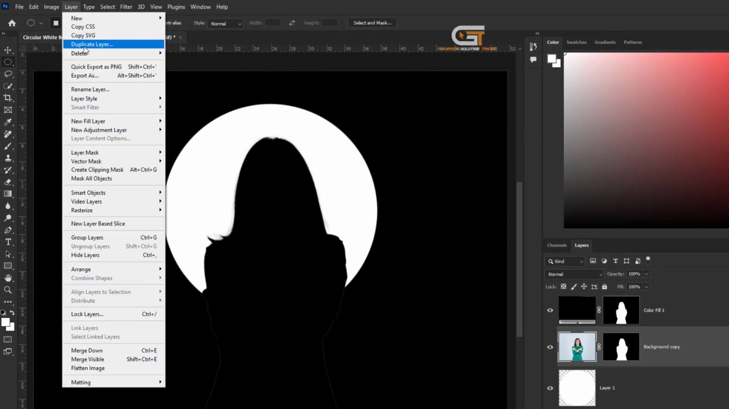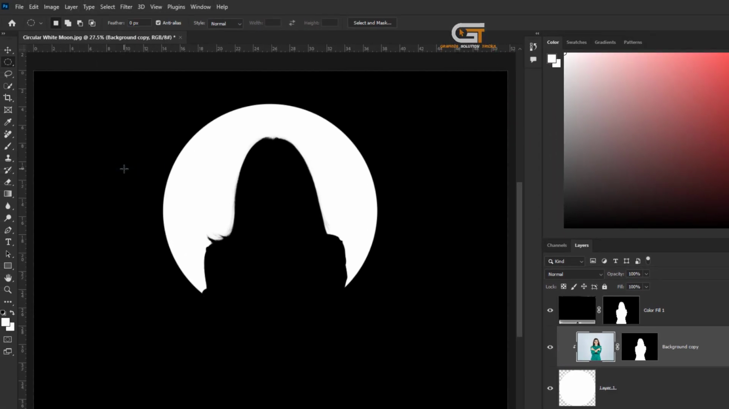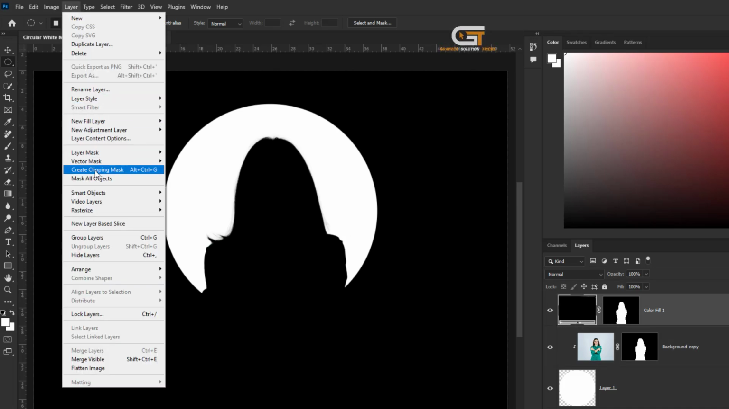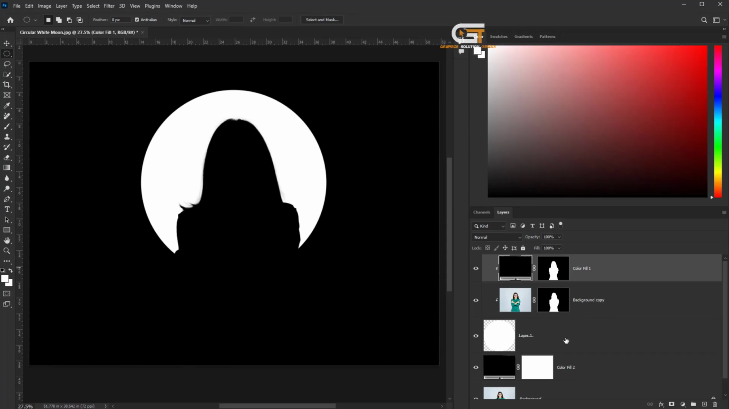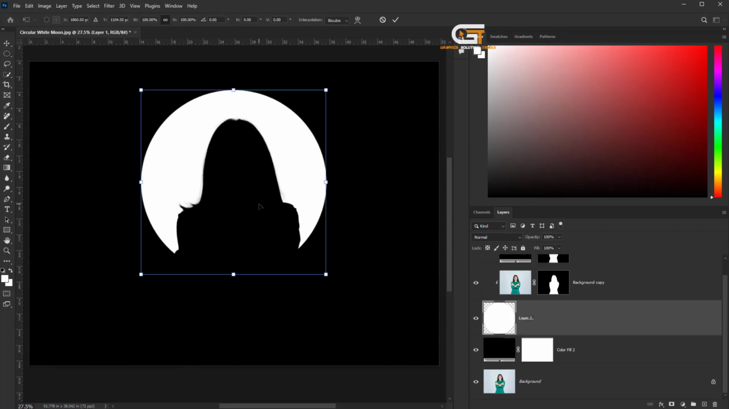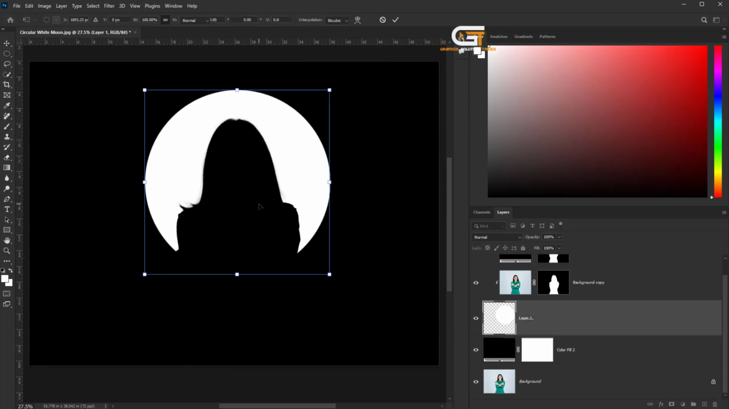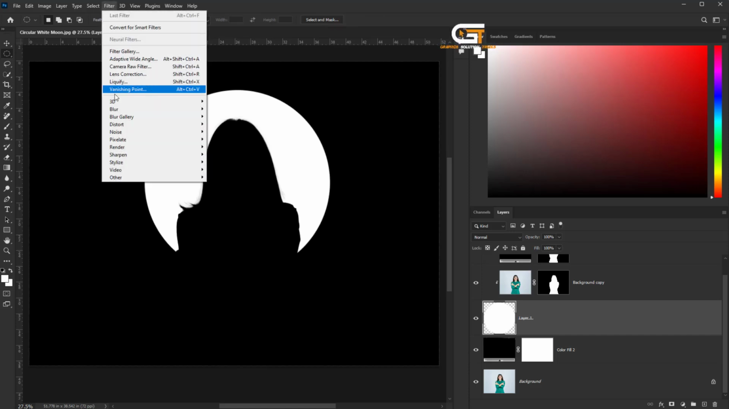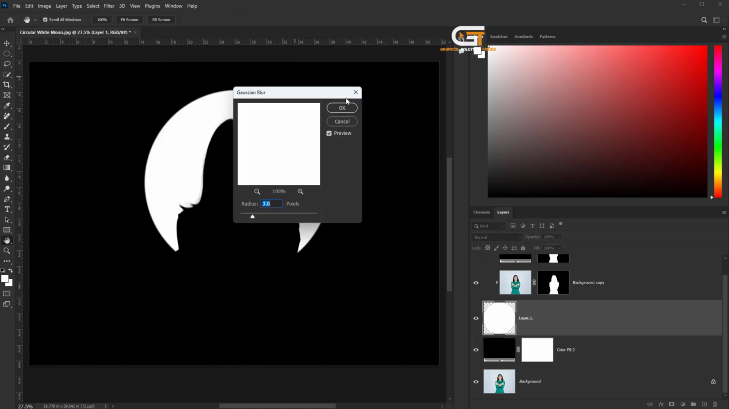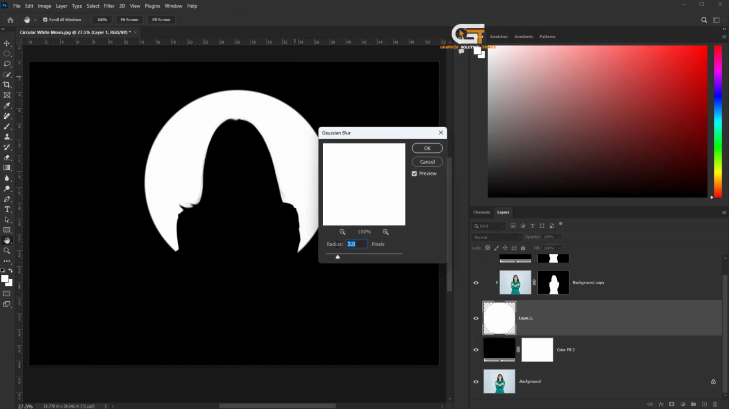Go to the Layer menu, click on Clipping Mask. Same process. Ctrl T for Free Transform, adjust the shape. Go to the Filter menu, click on Blur, then Gaussian Blur. Radius 20.